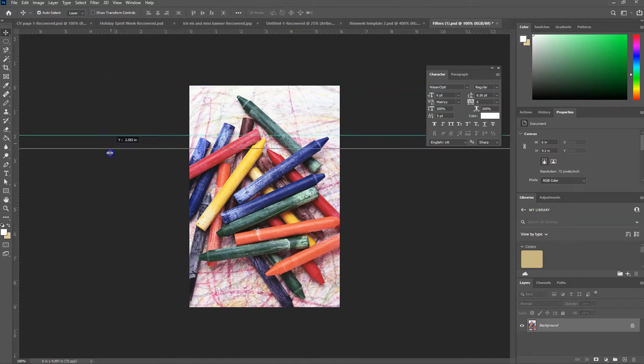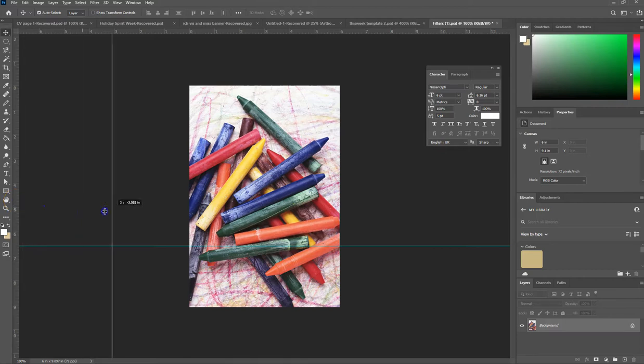So if you want to have your guide line up with, like, say, this green crayon down here, you could do that. You can drag it anywhere up and down. You can also create a new guide by clicking in the ruler and dragging it out, just like that. So you can do it that way as well.